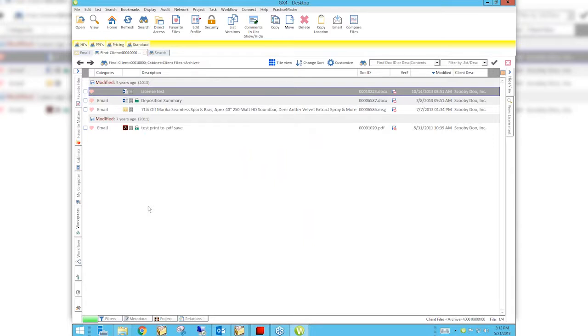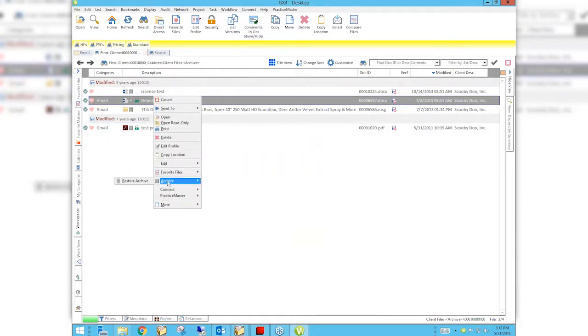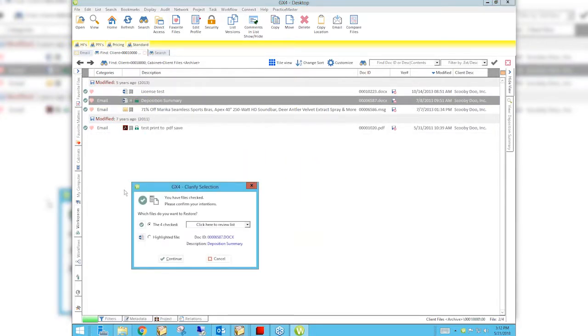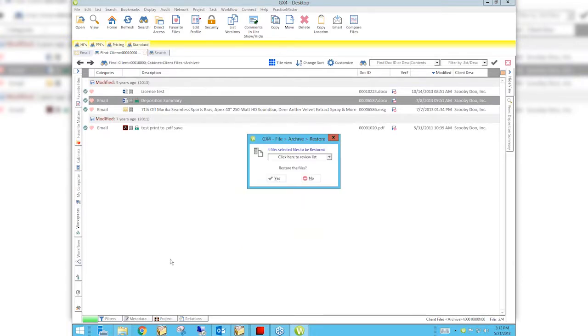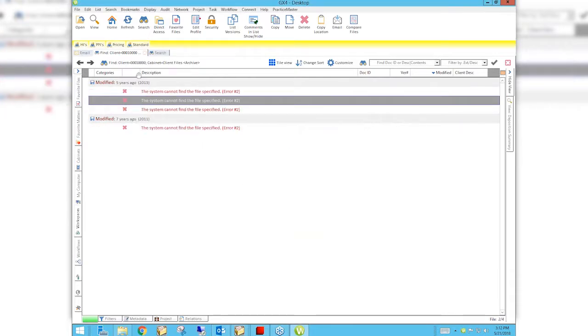So there's a couple of different ways to get to those documents. I'm going to go ahead and restore them back now. So we're going to go ahead and just select them all, right-click, and I'm going to Archive, Restore, and it's going to ask me again to confirm my intentions. Go ahead and continue. Do I really want to restore those 4? Do you really, really, really want? Yes, give me a second option. Say OK, and now they're going to be moved out of Archive.